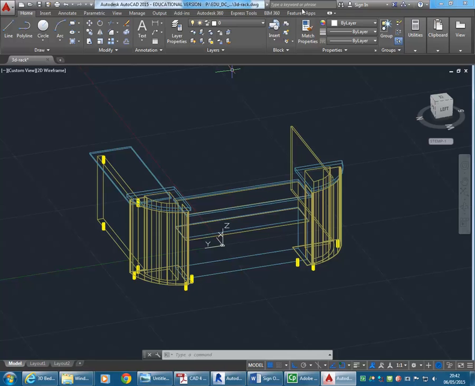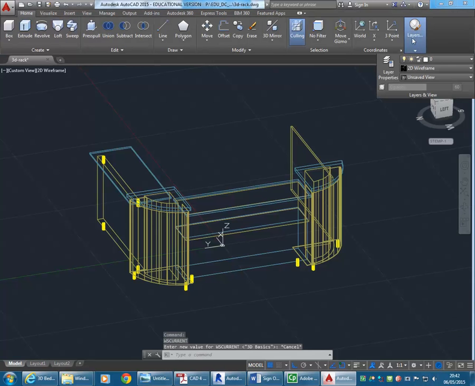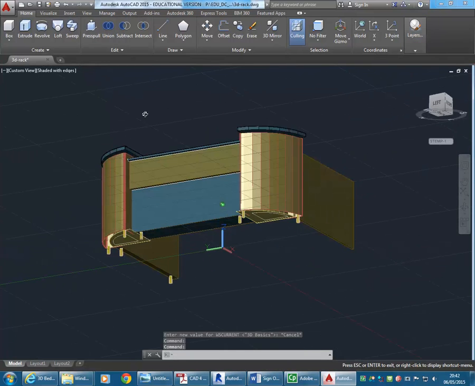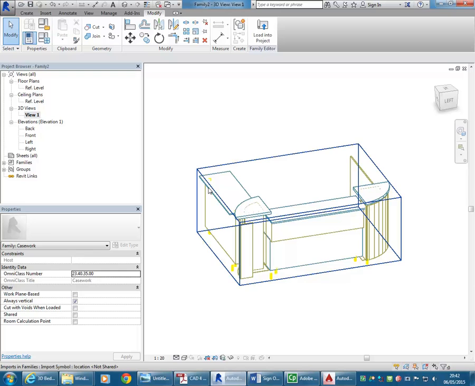So I'm so used to 2015 already. Oh, no, this is 2015. Sorry, 2016. Why can't I see my workspaces button? Oh, there it is. Yeah, okay, so that'll do. Save that again, import again.